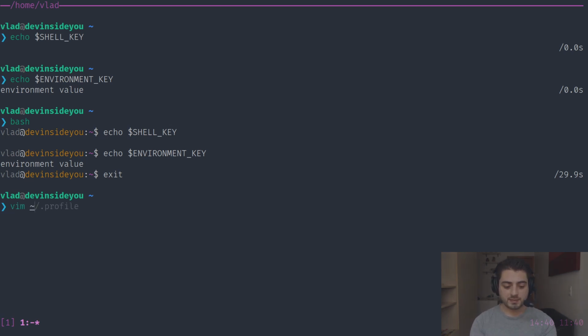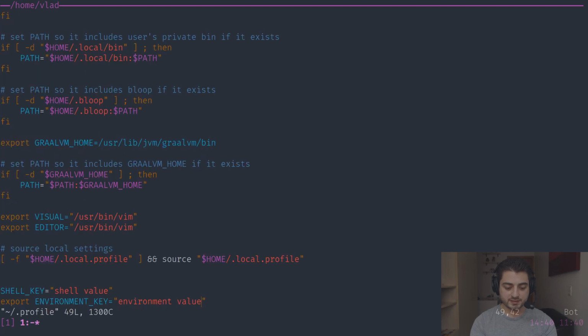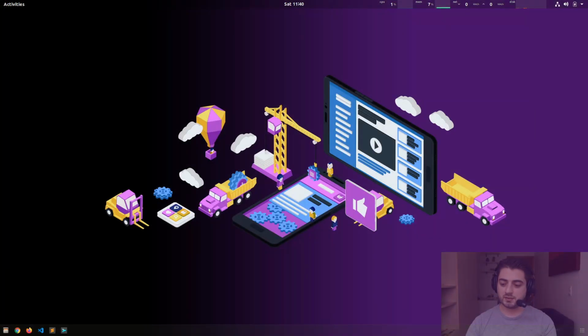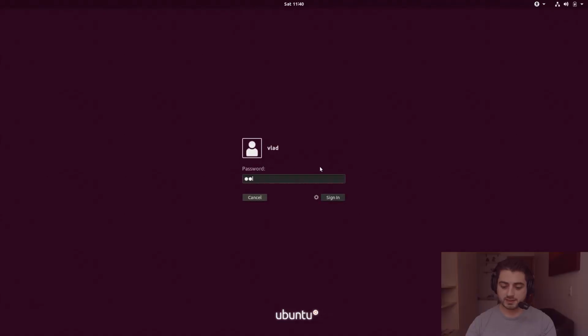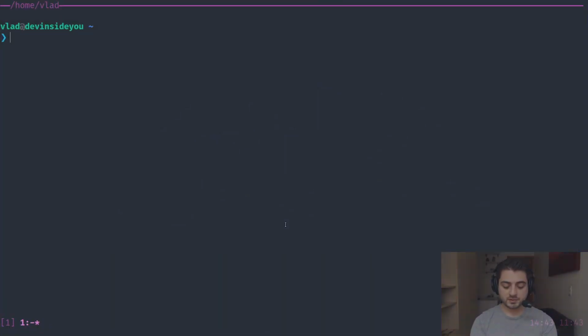All right, now let me go back to my profile and remove that stuff from there. It clearly shouldn't be there. Right, so just this one, and yeah, we don't need these empty lines. Okay, like this. And also I'm gonna log out and log back in real quick. All right, so let's open the terminal and let's do echo environment key. It's not there. And also shell key.